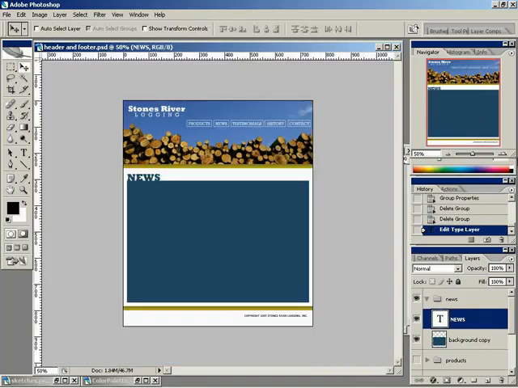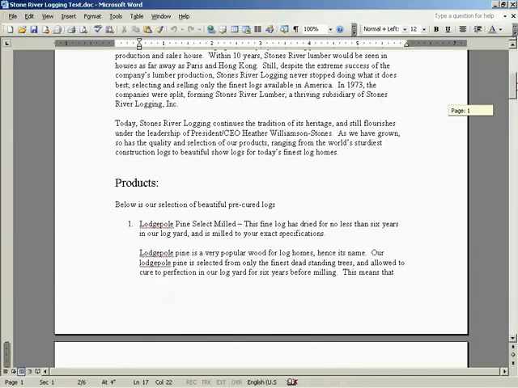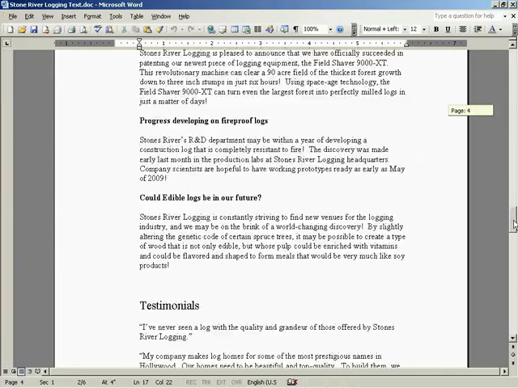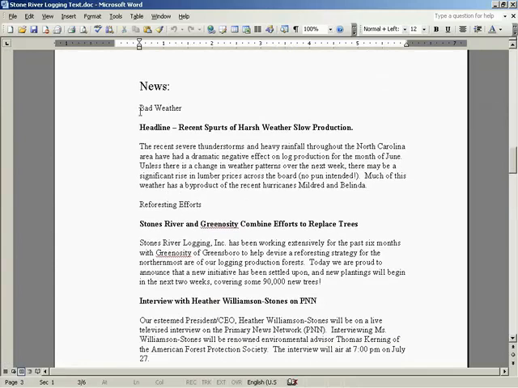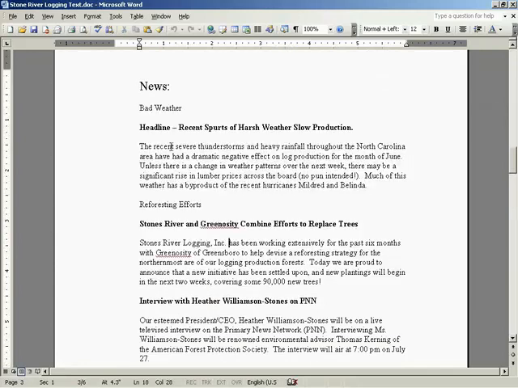So now we're ready to add some news. Let's switch back over to our Word document. Let's go to our big list of news. And here it is. We have lots of articles. I don't know if they'll all fit on here, but we'll definitely fit them all on the website. This is just a mock-up anyways. I don't think the bad weather bit's going to be included.